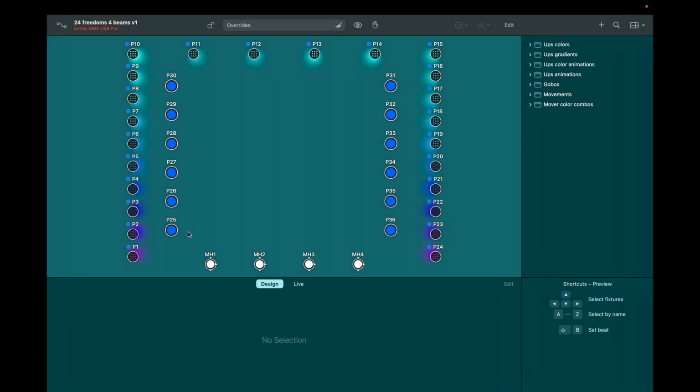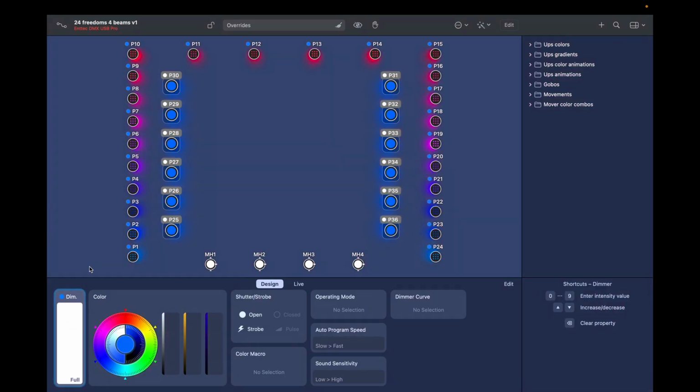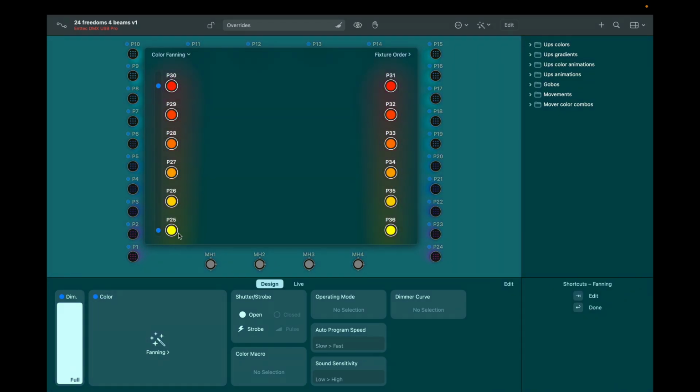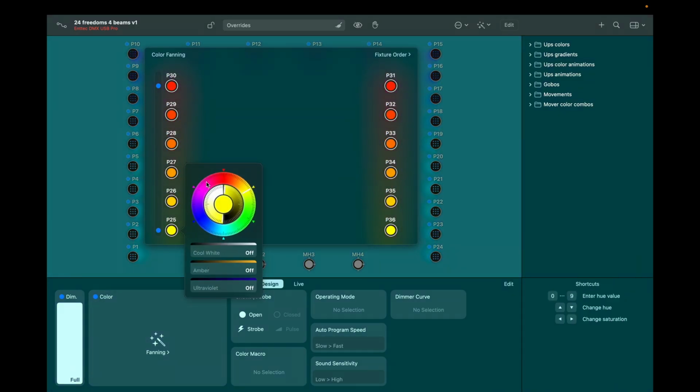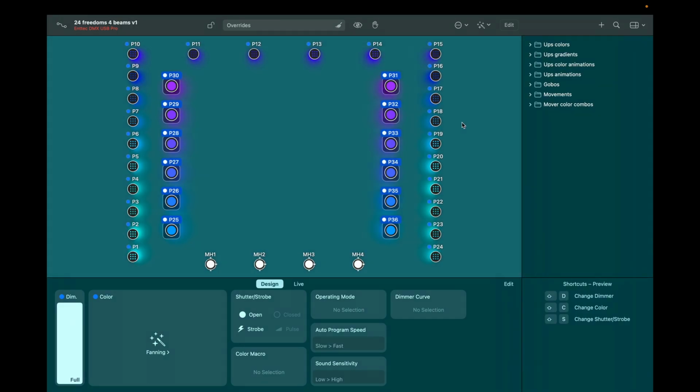Awesome. For the wash lights, we'll select those. Again, bring the dimmer up so we can see them. And this time for the color, we're just going to add some color fanning. And let's change these colors. Let's do a light blue down here. And up top, we'll just do more of a purple. Looking good. Let's select out of that.